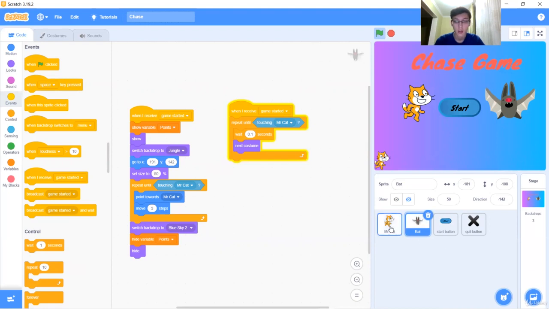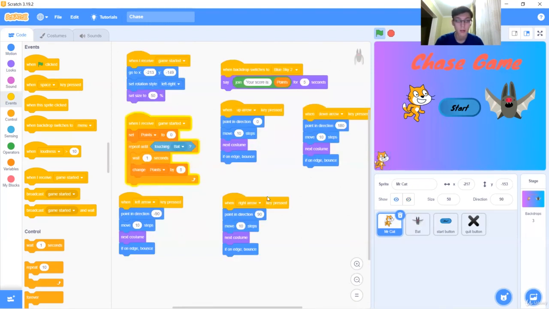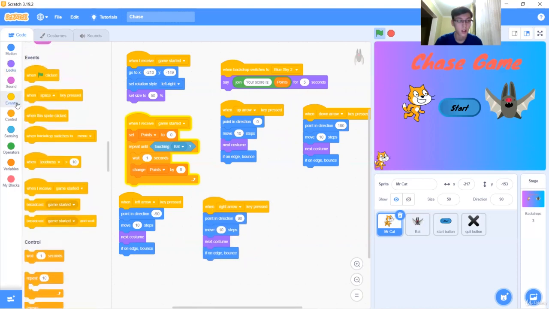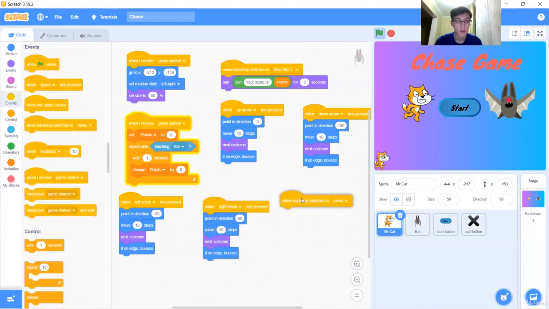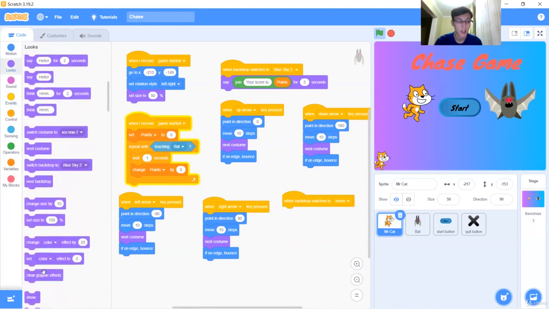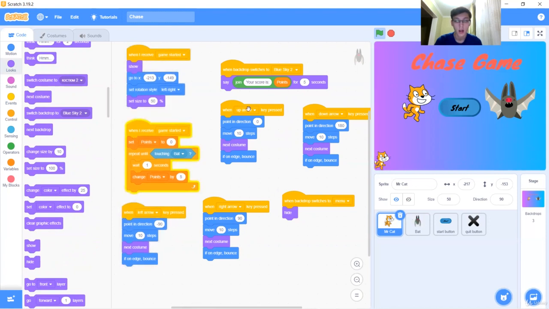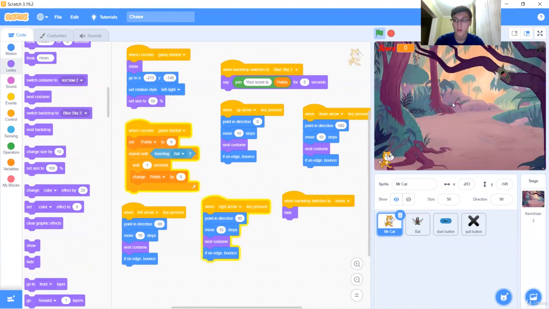For Mr. Cat, we can set up a couple of scripts. When the backdrop switches to menu, our Mr. Cat can hide. And when I receive game started, it can show. You can put it anywhere here or there, it's going to work. And now our project has a menu, has gameplay, and has a condition of loss.